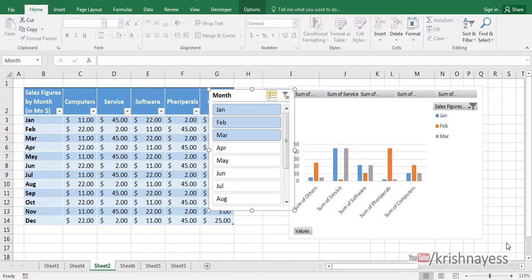Today I'm gonna show you how to create a dynamic chart in MS Excel. I'm making use of the pivot chart and then I'm adding some dynamic stuff to the chart. First I'm gonna show you how it looks and then later I will show you how to create one.